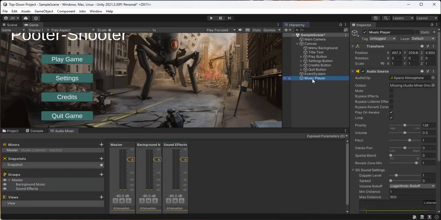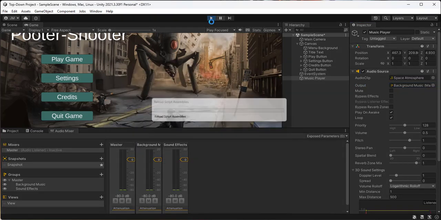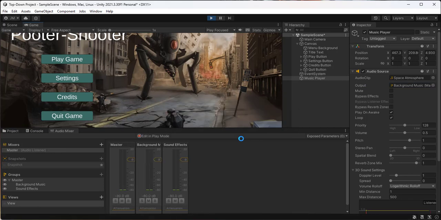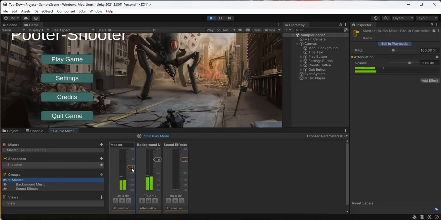If I go to my music player, I can click this little button here and add the background music. Then if I play, and you'll have the edit and play mode, we see sound, and then you see the master will adjust the sound of the music. Or I can just do the music. But sound effects is totally independent. So now I can adjust those separately, or I can adjust them both at the same time using the master control.